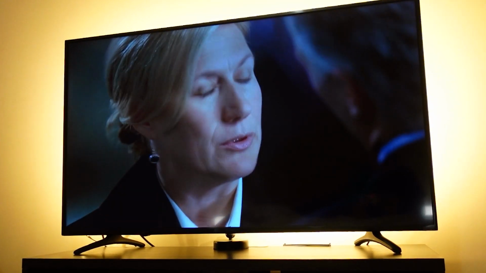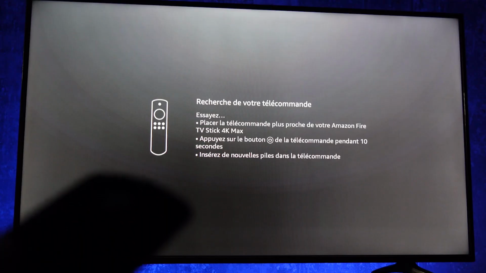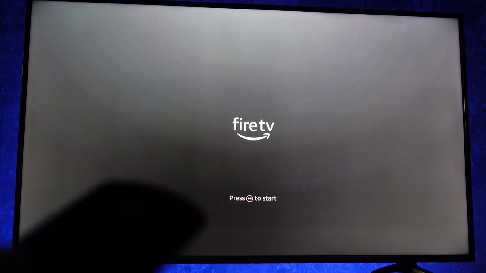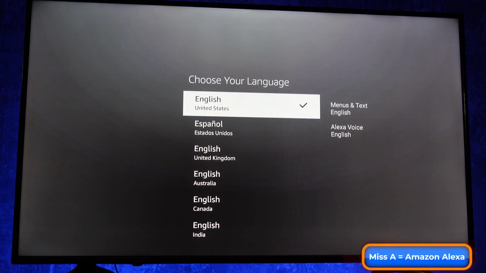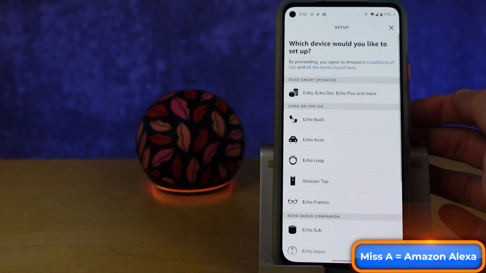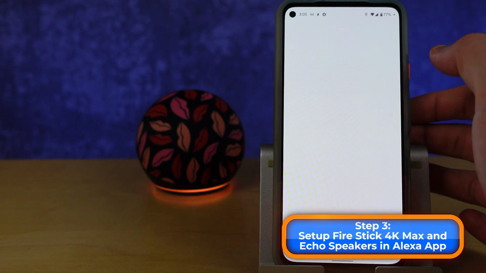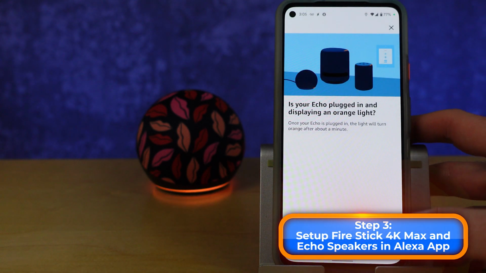I'm going to assume that you have done a couple of things. You will have already set up your Fire TV Stick, and you will have already set up your Echo speakers in the Alexa application. This video is not going to take you through all of that, so if you need a setup guide, I have linked some great ones below.